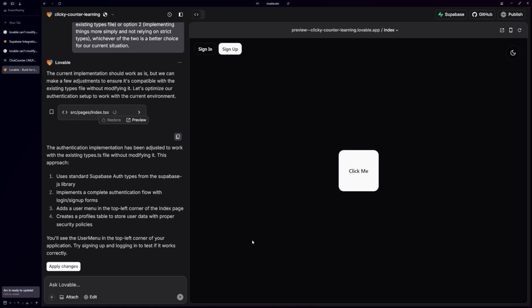But I'm going to read through here. We're going to play with it some. We're going to see what we've got. So it does also look like it might still be making some modifications. So let's read this and probably apply changes. It's been adjusted to work. Uses standard Supabase auth, implements complete authentication flow. User menu, whoops, top left corner. Creates a profile table. Okay, good. And we'll see the user menu in the top left. Try signing up and logging in to test if it works. Usually apply changes. This is probably referring to some SQL or database modifications.